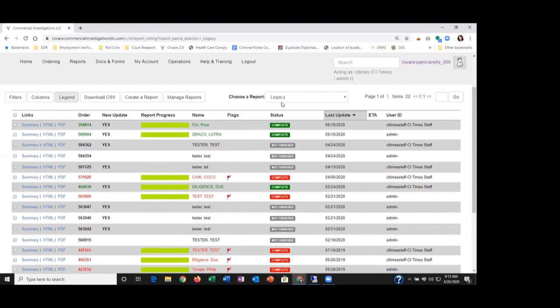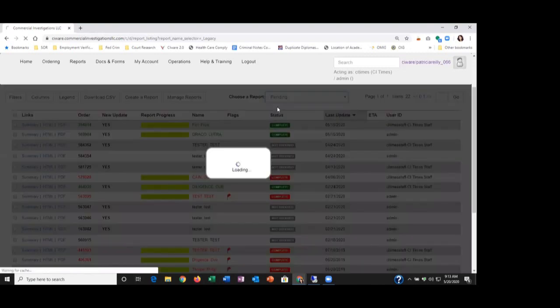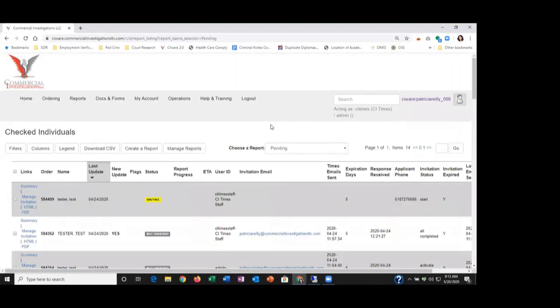Okay, so the next one I'm going to show you is this pending version. I've already set this up, but I'm going to go over the different filters and columns that you can use to set up a pending view. This particular pending view includes ones that are draft orders or just pending in general, so they've been ordered and we're working on it, as well as the invitations for the applicant quick invite.